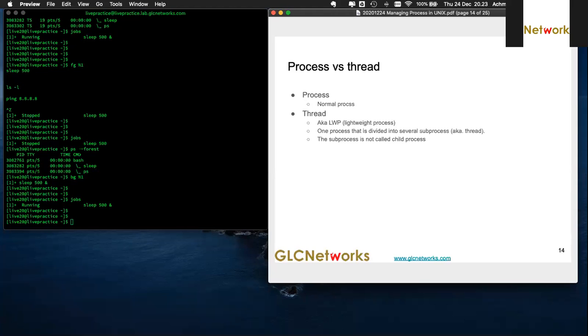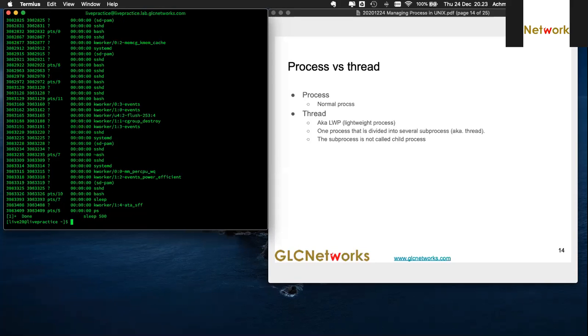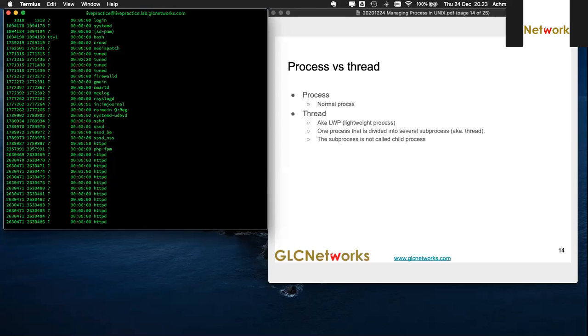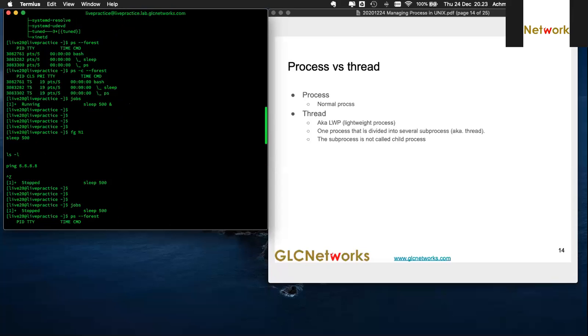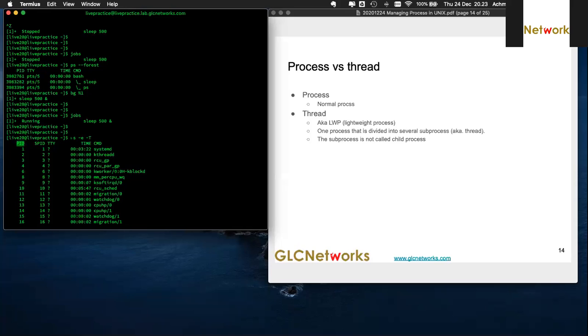Okay, next is thread. You can display all processes, the processes that have threads. Maybe it's a capital T here. Yeah, as you can see, this is for example. You can use this command, for example: ps -e space -capital T.